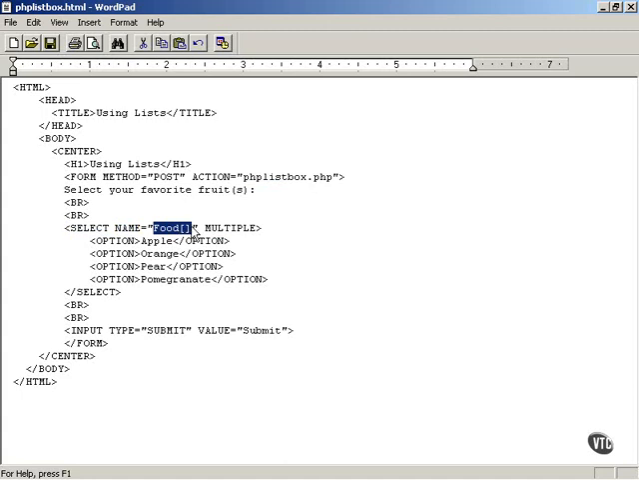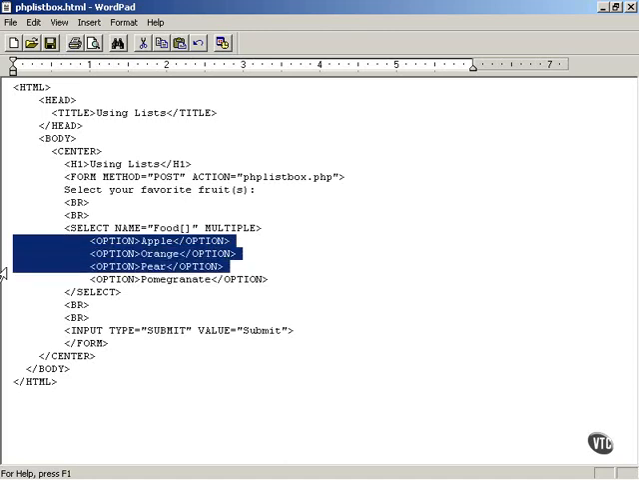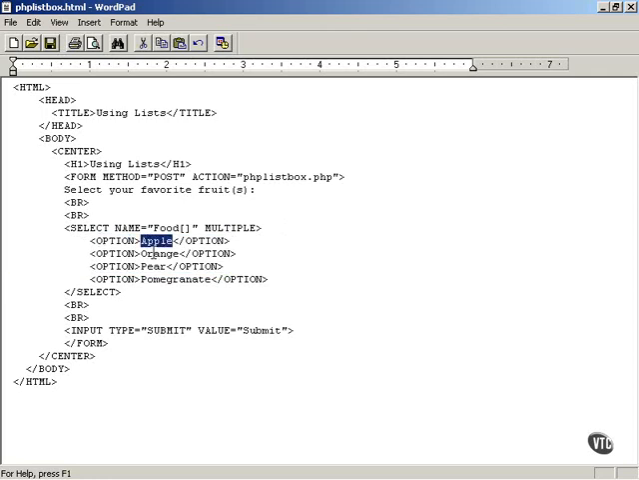And then use a pair of square brackets. Now, square brackets are important in order to get PHP to understand that what you're going to be passing to it is an array of items. So the square brackets after the name of the select control are important for PHP to understand that you're going to be handling this item as an array. And then you place the option elements that will appear inside the select control, like this. As you see, apple, orange, pear, pomegranate.